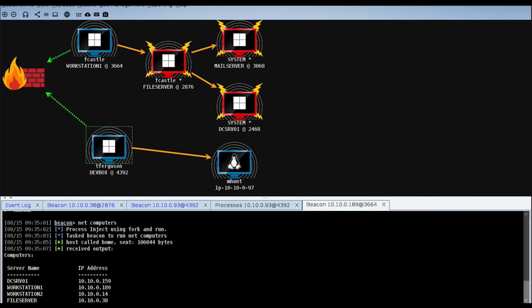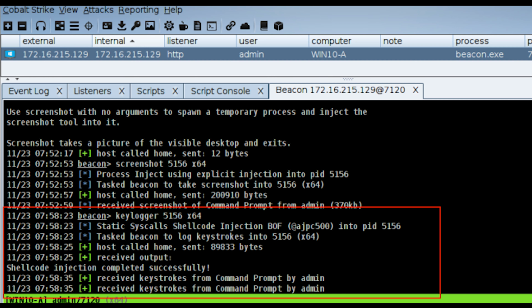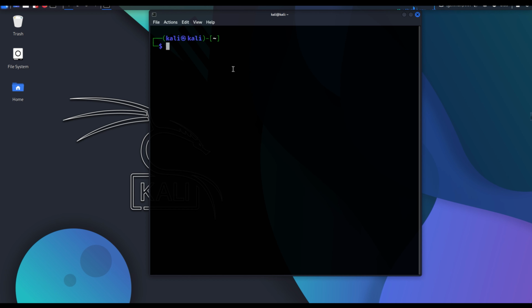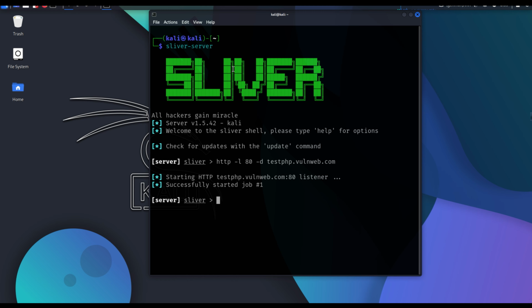Cobalt Strike: advanced post-exploitation for red team operations. Main functions: advanced post-exploitation, red team operations, social engineering, communication channels, reporting and analysis. Sliver, a modern C2 framework for red team ops. Key features of Sliver: cross-platform, single binary, multiplayer, encrypted communications, open source, completely free.